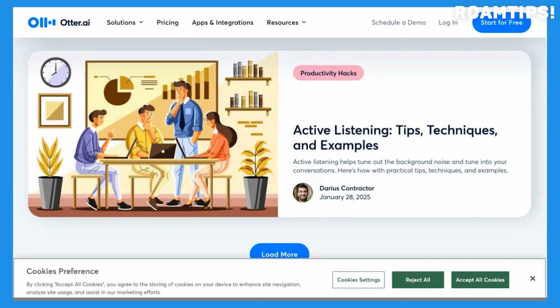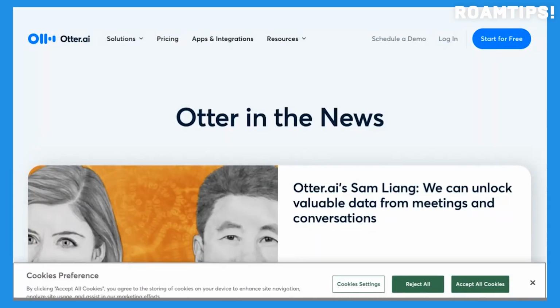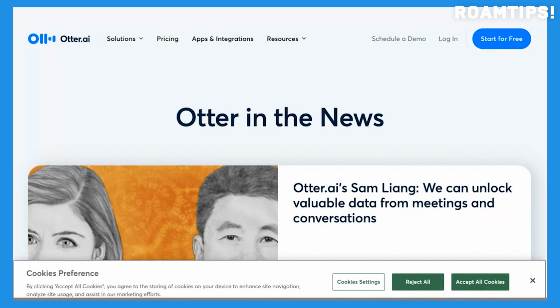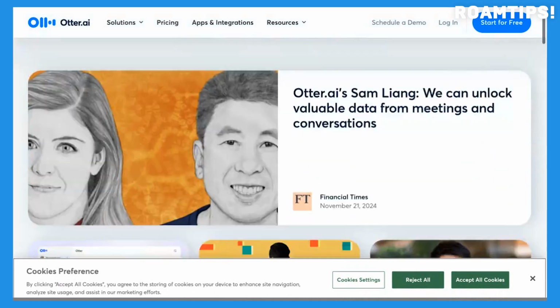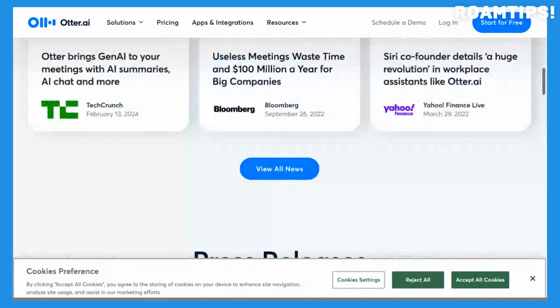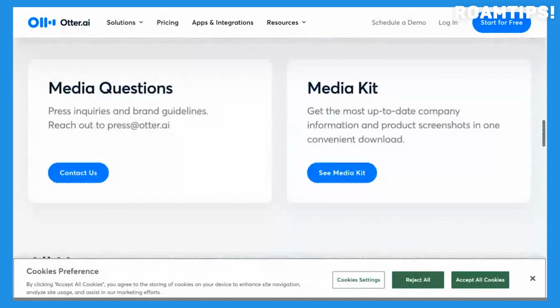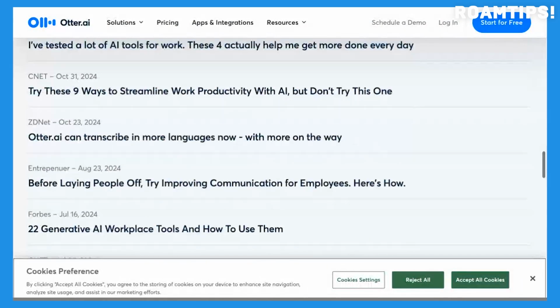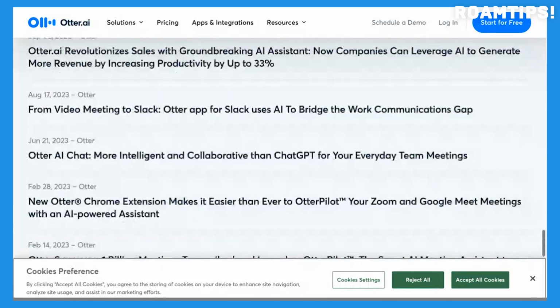Another noteworthy aspect of Otter.ai is its integration capabilities. It seamlessly connects with various other productivity tools, including popular calendar apps and note-taking software. This interconnectivity makes it even easier to incorporate transcriptions into your existing workflow, saving you time and effort.